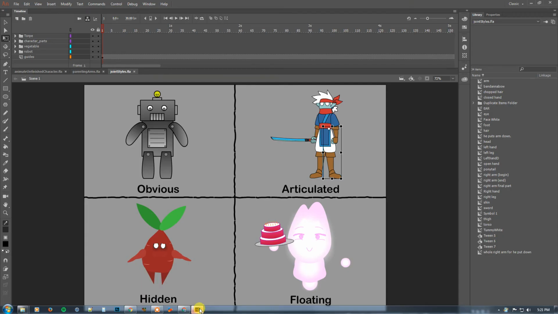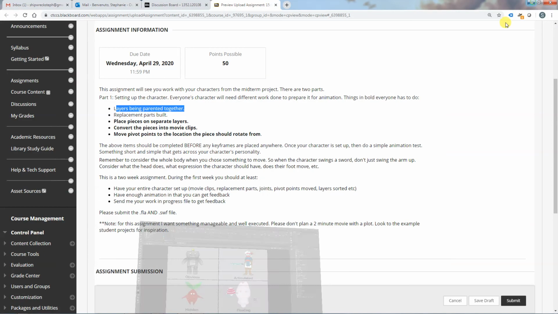Some of you will have hinged characters where there's lots of parenting, and some of you may not. Right? Some of you may have floating things. So I can't tell you, yes, you have to parent things, but at this point, you should know if you have to or not. Same for replacement parts. Some of you may have replacement expressions that you want to have, different eyes or something like that, right? Those are things you'll have to consider.